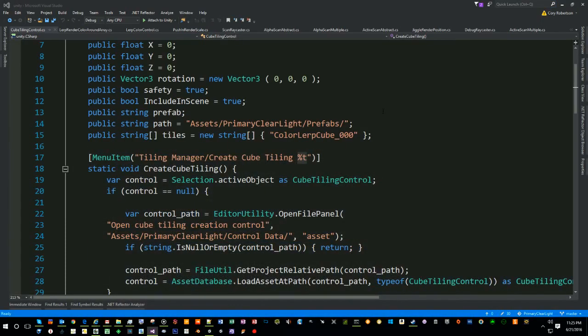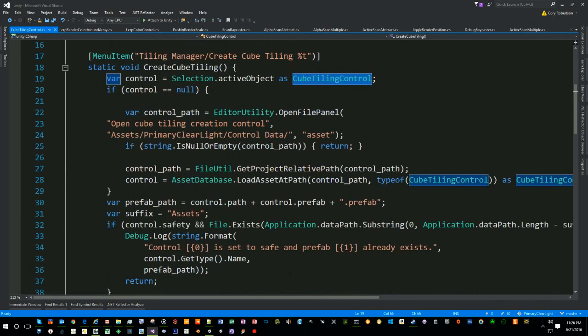So what did it do? Well, here you can see selection active object is a cube tiling control. If I had selected something that wouldn't work, hit Control T, it would bring up an open file like dialog. And from there, I could then select the cube tiling control. If there's nothing there, it just returns. I should probably log an error, whatever. Yeah. Next up, we got a path to a prefab. Basically, that big cube I'm showing you, I'm saving in a prefab.